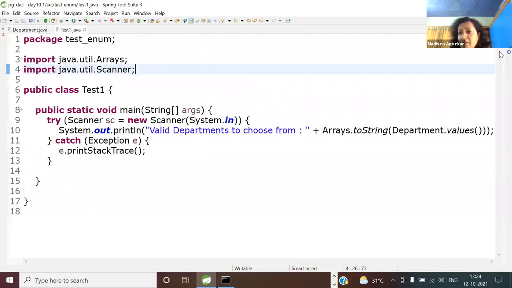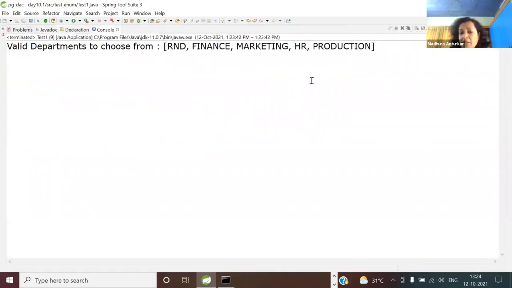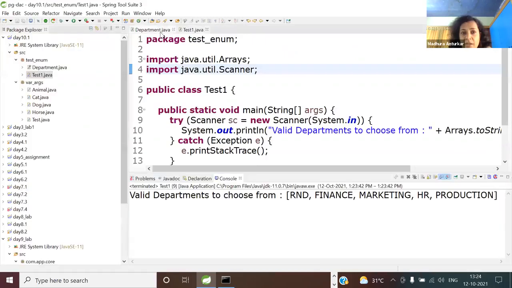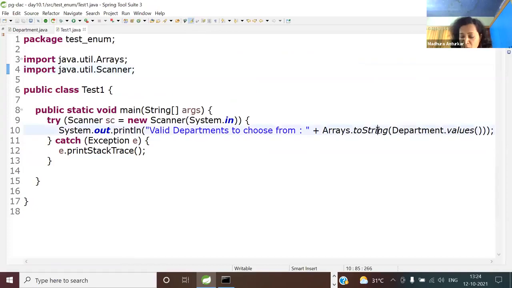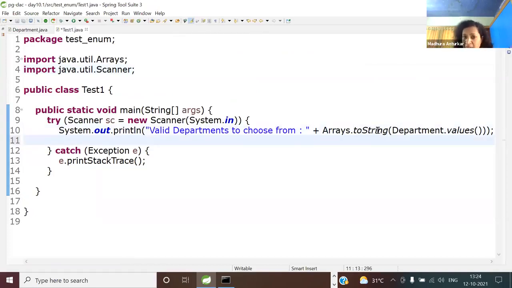Everyone reached here? Everyone got the names of the departments to choose from. And which is the method of the enum we used? Values method. Got it? Now let us do the real job. I mean, let's talk about the actual job. So here, sorry, go to the tester. And you have shown the user these are the valid departments. Now what we want to do is prompt the user.